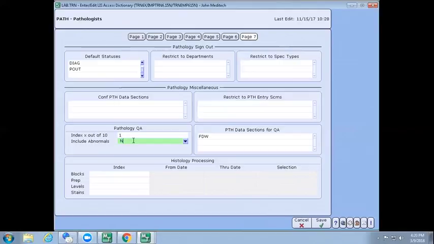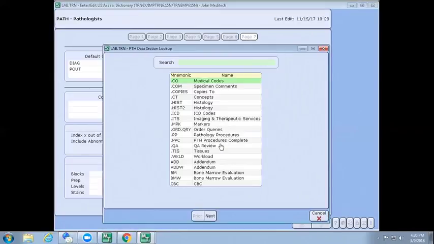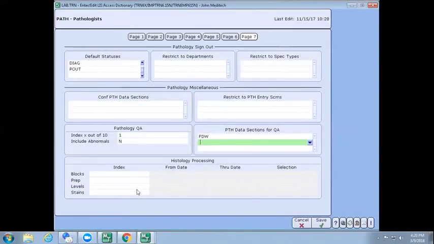If you would like to include abnormal to QA, you would set this to yes, otherwise set to no. And the data sections you want available in QA for these users, you can define that here. This is going to be a lookup to our pathology data section dictionary. You're going to define any data sections here that you want to default into the QA routine. Down below, we have some histology processing settings. So basically, you can go through and customize how it will select specimens for these users when they're in the histology processing routine.